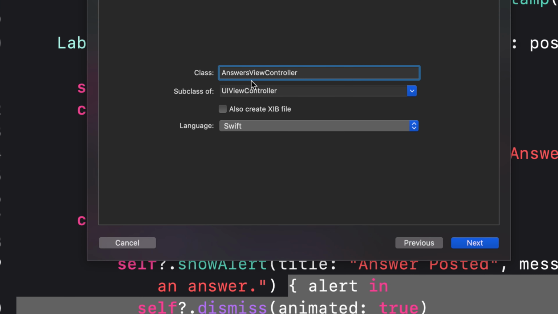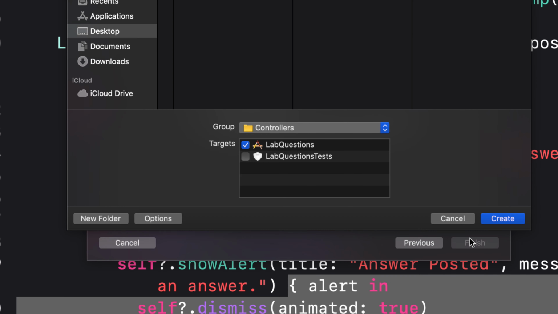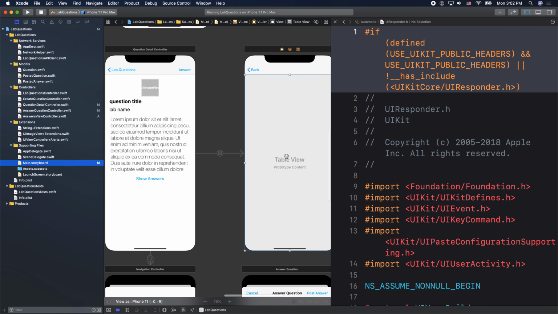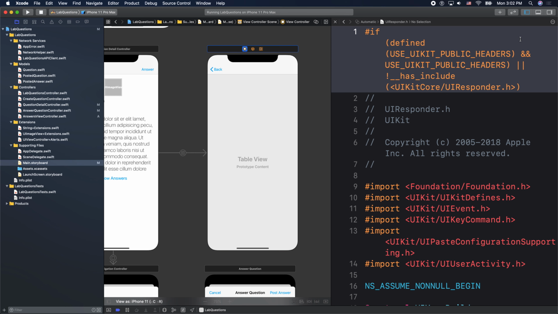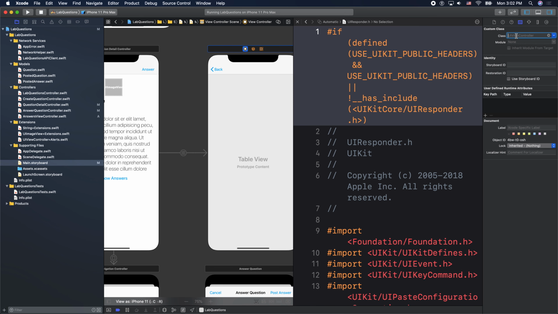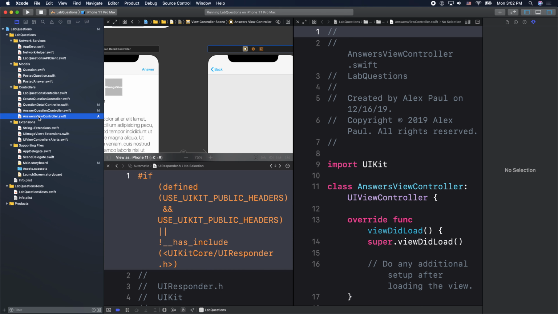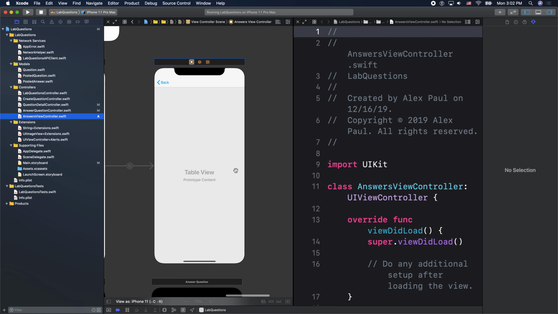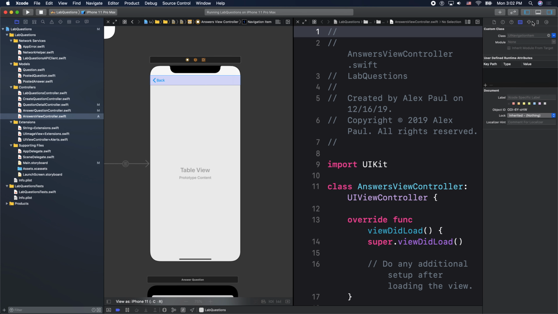Let me zoom in here. We'll call it AnswersViewController. That's where answers live, right? That's where all the answers are. Create. So we have our AnswersViewController. Go back to our storyboard and give this view controller a class in the identity inspector, AnswersViewController. Cool. So this is our answers. We'll simply give it a title of answers.